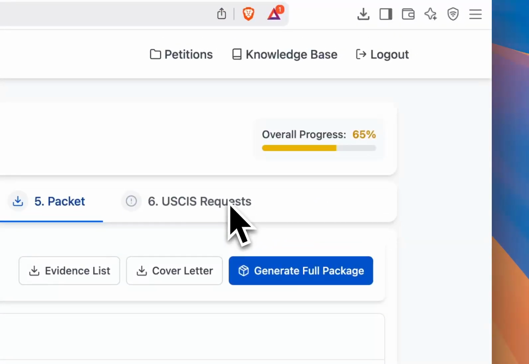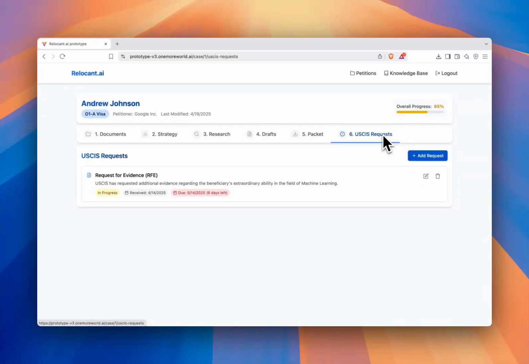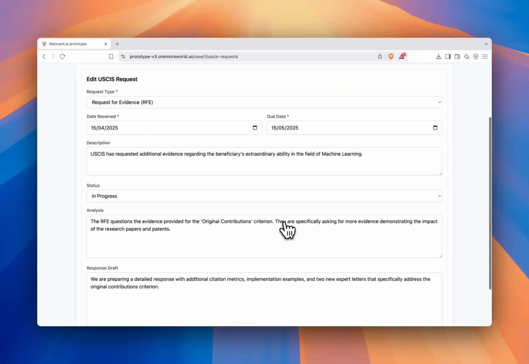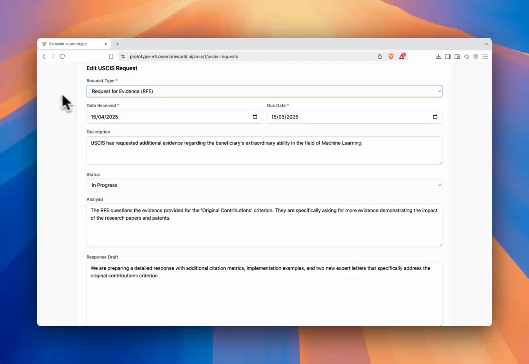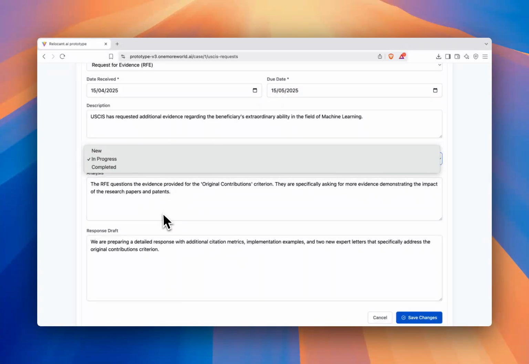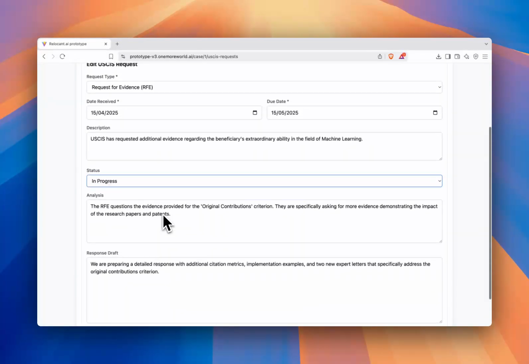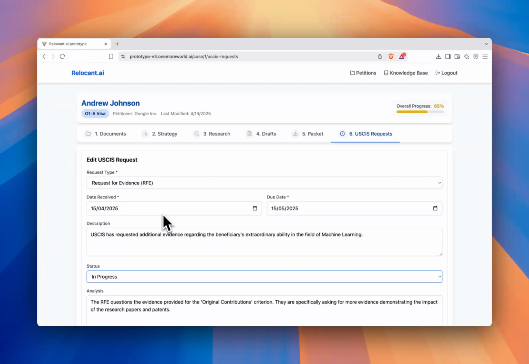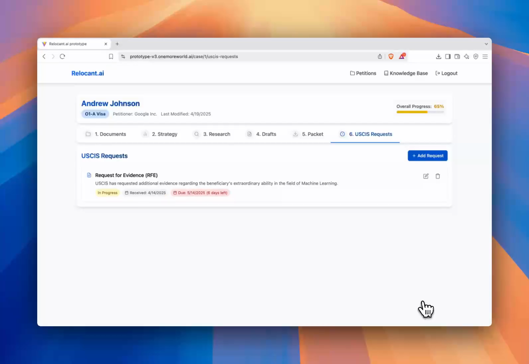Finally, you have USCIS requests. This section is specifically tailored to have all of your RFEs or NOIDs available. In here you can see that this one would get an RFE. It's something that's in progress, it shows you the date it was received on, and its due date. We can edit all of the types, such as the title, date received, due date, description, status, and analysis. This will certainly make the analysis of an RFE or NOID much easier and much faster to visualize.